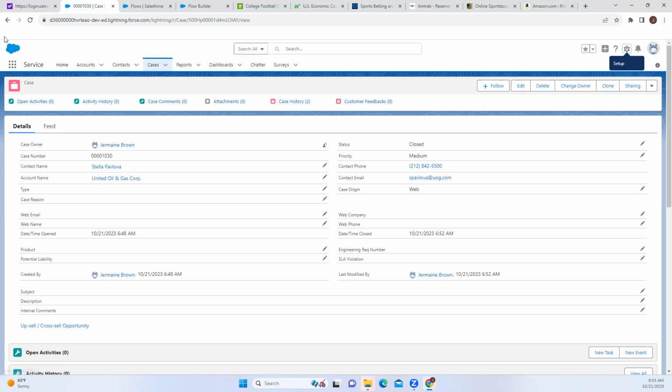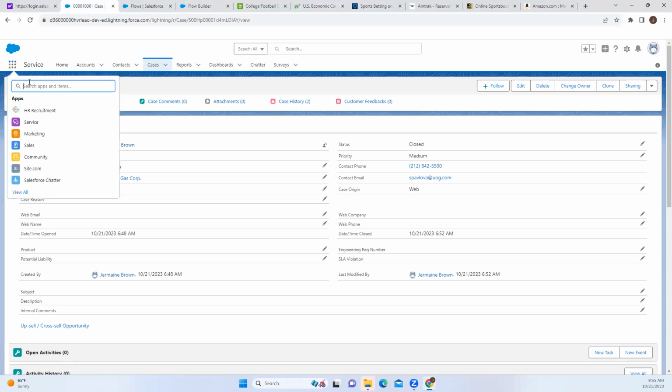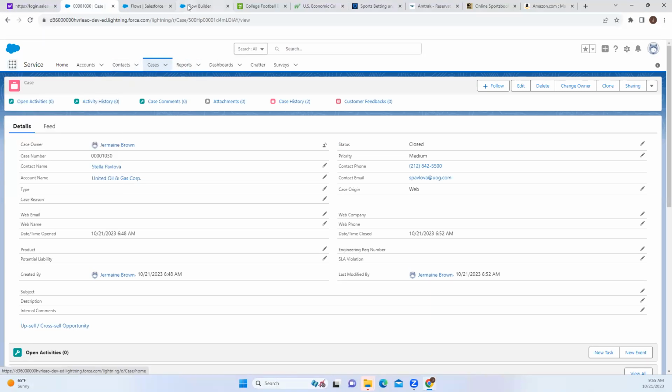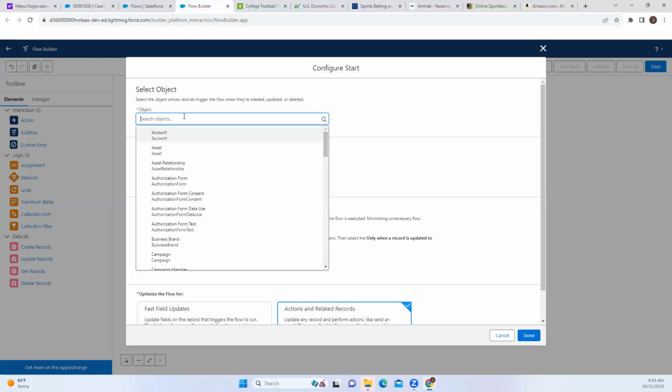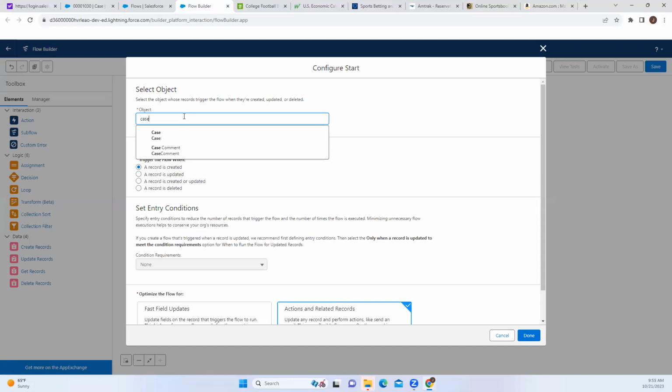These nine dots here, when you click on it, HR, recruitment, service, marketing, sales, community, so on and so forth. These are all apps. Once you click on it, and I did click on the service, these here that you see, accounts, contacts, cases, reports, so on and so forth, these are called objects. So right now I am in the case object. That's what I want because that's where I work on. So I'm going to click, type in case.